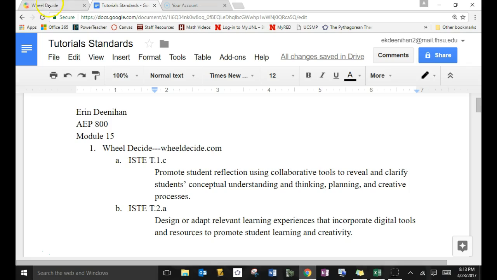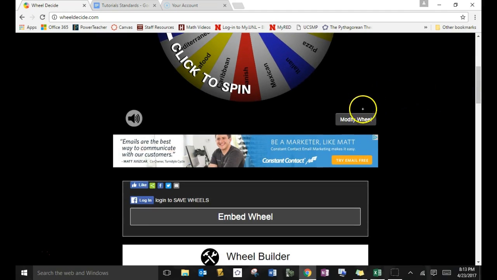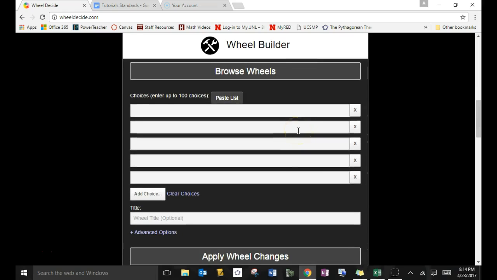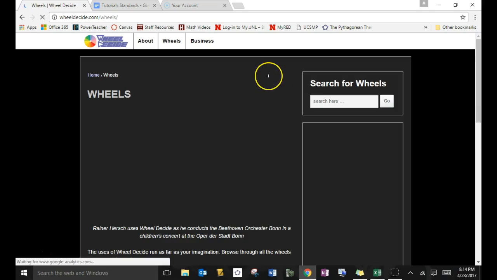Okay, so if we go over to wheeldecide.com, you can see there's a blank example of this wheel that has been created to decide what to eat for dinner with different choices. If you scroll down on the right-hand side here, there is a button that says Modify the Wheel. That will allow you to choose different options or browse the wheels that they have created. Now, I'll go ahead and show you what options there are when you browse the wheels.